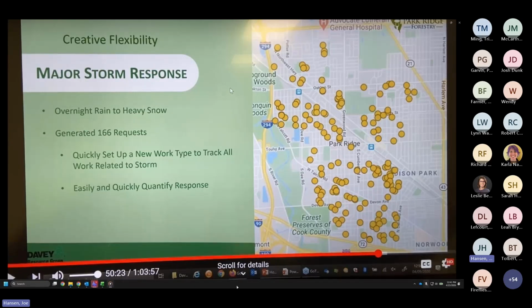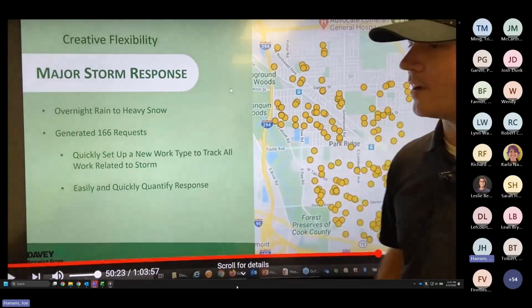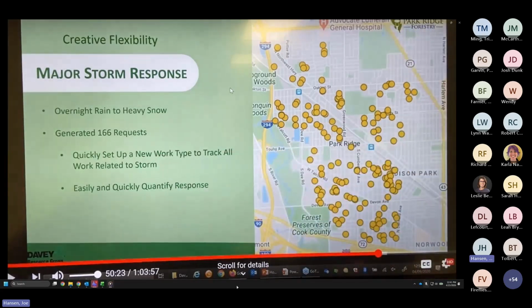And we just called the work type, instead of call inspection like we normally would, we called it the date of the storm, whatever the date of the storm was. I think it was like 11/26/2018 or something. But what we're able to do is dump all these requests. We had 166 resident requests generated in under 24 hours that we had to go look at. So that was partial tree failures, entire tree failures, and just a lot of hangers and broken limbs.